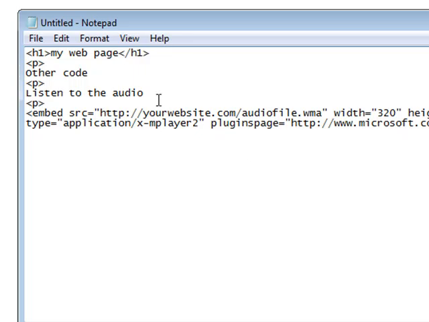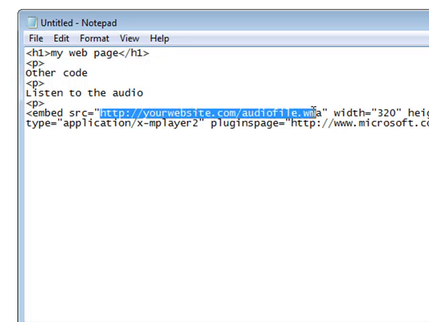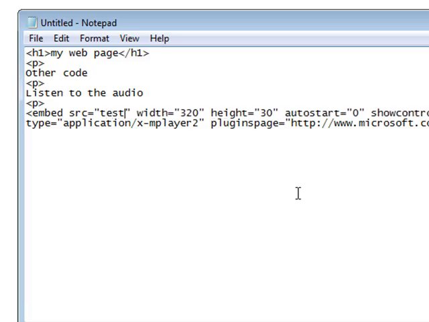Now, all we have to do is put the location where our audio file is on the web. Now, if you put it right where your web page is, for instance, if your web page is on yourdomain.com and you upload your audio file to yourdomain.com, that's all you need to put here. So since my web page is going to be on my desktop, and my audio file is going to be on my desktop, all I have to do is change this to the name test.mp3. Now this is an MP3 file that this player creates, and that's all I have to do.